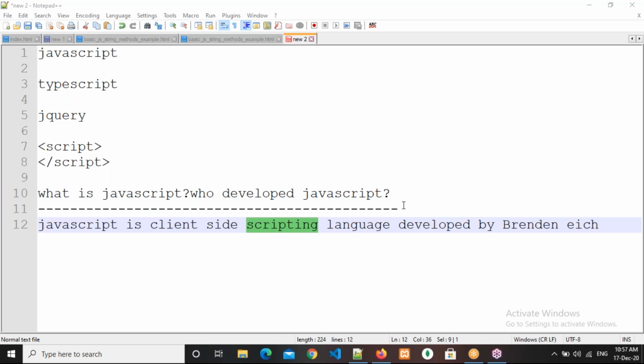Suppose you have written 20 lines of code using C++. C++ is a programming language, and if you execute it on the computer and there is a problem, it will throw all the errors at once.